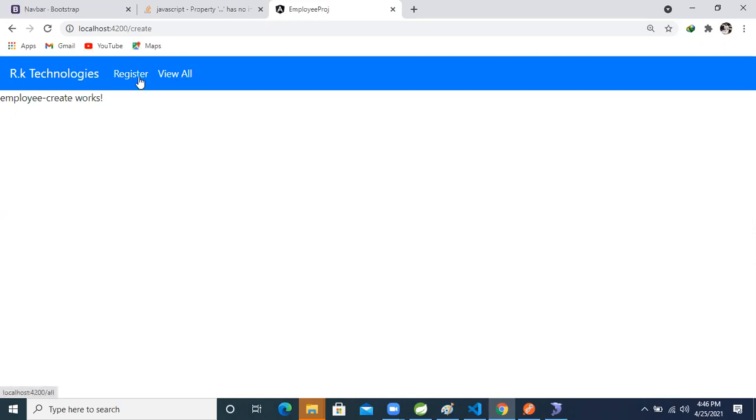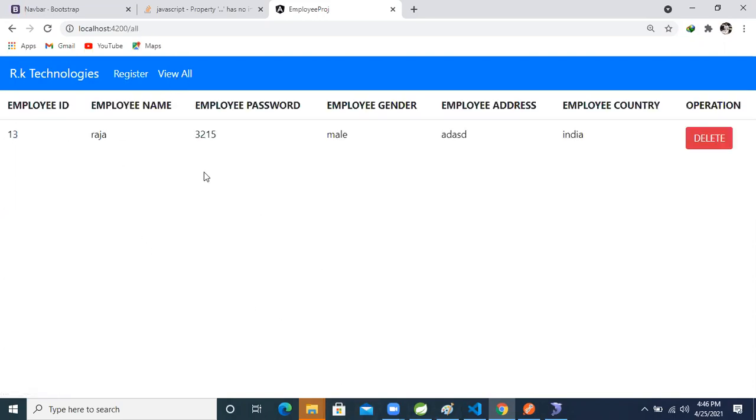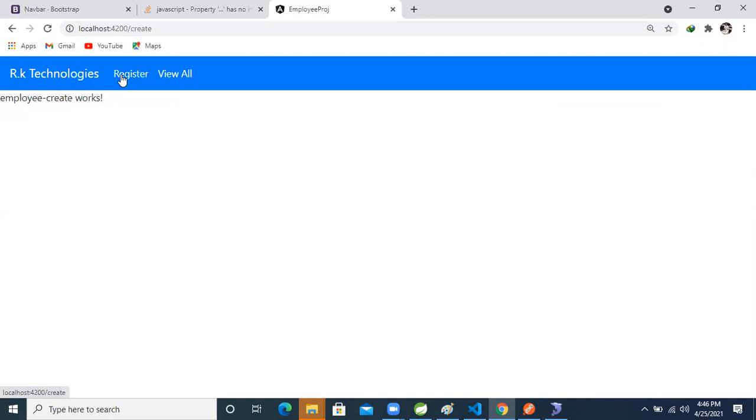After clicking that, we will get that form and we will fill the form. After clicking view, you will get all records, right? So this is our operation.